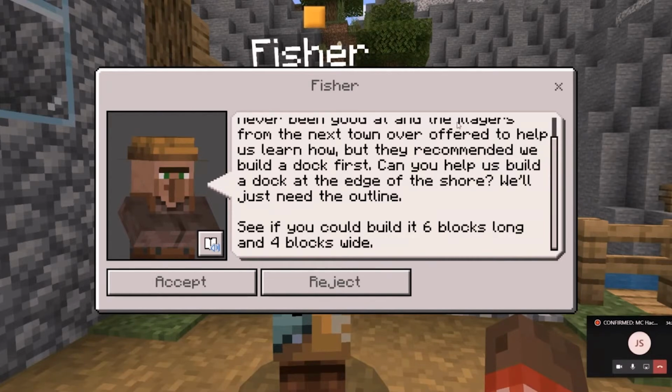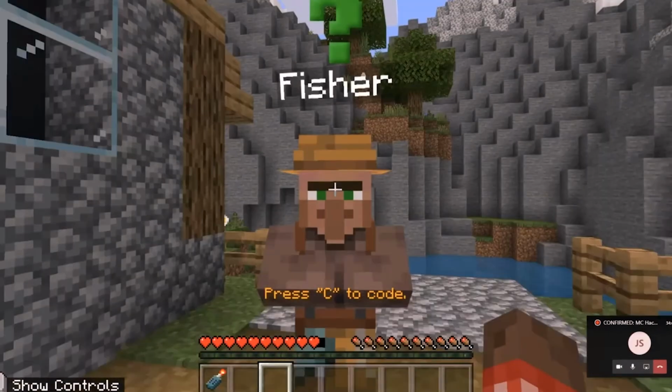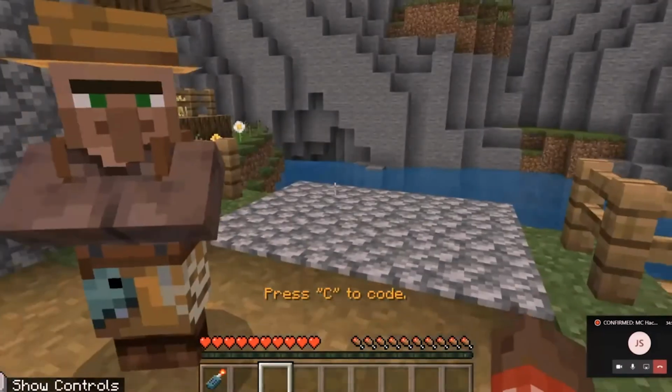Now again, if I was a student and I wanted to promote my own independent learning, I can accept this quest, or I can reject this quest and go wander off and get a good idea of my spatial surroundings. But for this demo, we're going to accept this quest and we're going to teach you how to do some very simple Python coding. And some of the great aspects of Minecraft is that it does incorporate different KLAs. So you can see that I have to build a dock 6 blocks long, 4 blocks wide. So we're already incorporating some forms of numeracy in there.